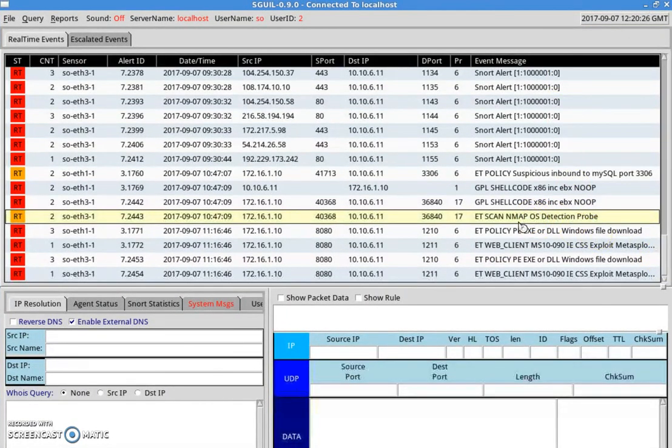There is a scan, Nmap OS detection probe. Someone is scanning our network from this IP address. So basically our DMZ server is trying to scan our PC clients, which are Windows PCs, to see which services are running and which services are vulnerable, in order for exploitation to take place by this IP address.